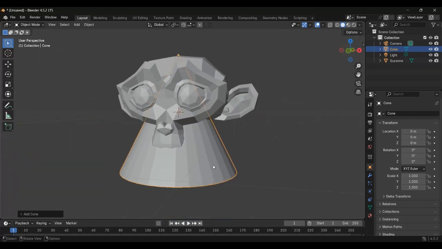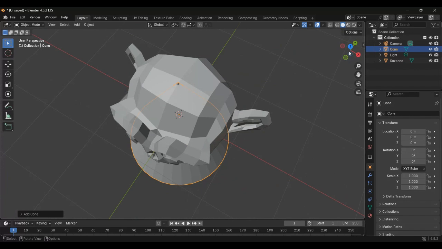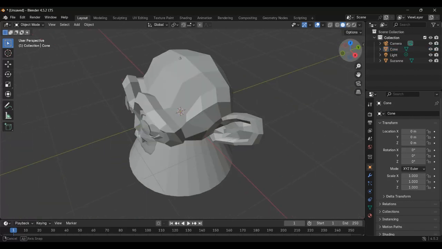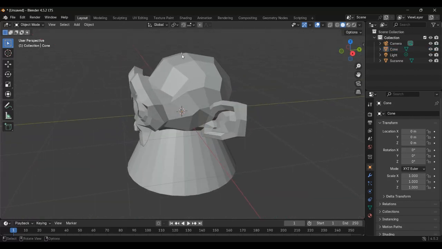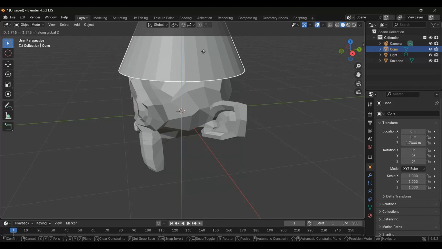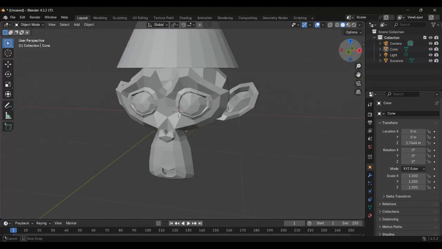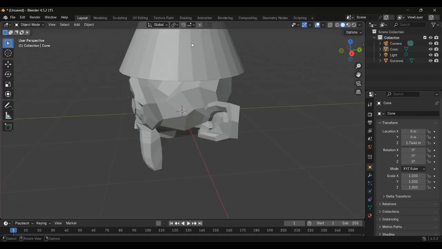Oh, hello monkey, wearing a cone. So we want to put him on his head. Look at that sharp thing in there. And putting it on his head, G and Z, and just put it up. And let's try to add it on his head, just like, oh, look at that.